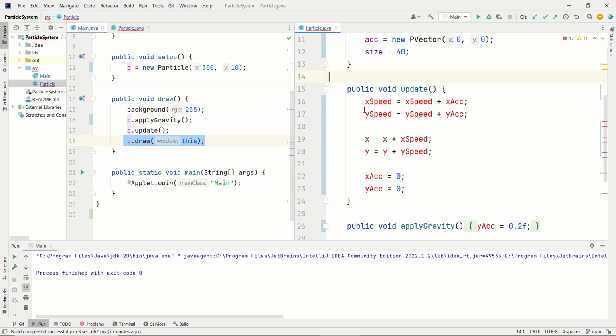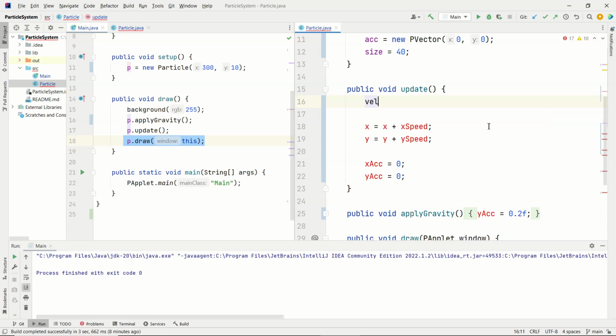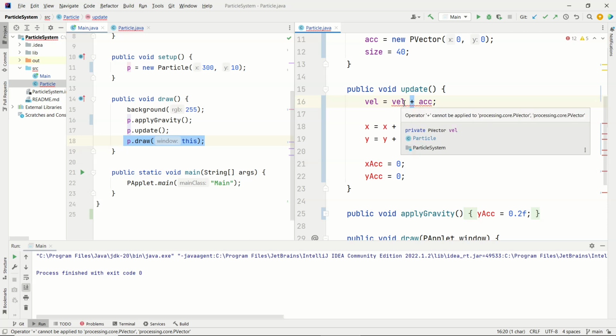Okay, how does update work? Well, here I'm trying to add the acceleration to the velocity. So you might think we could do this. Now that we have acceleration and velocity, we could say velocity equals velocity plus acceleration. The problem is the plus operator here only works for primitive data types. So here it says operator plus cannot be assigned to PVector.